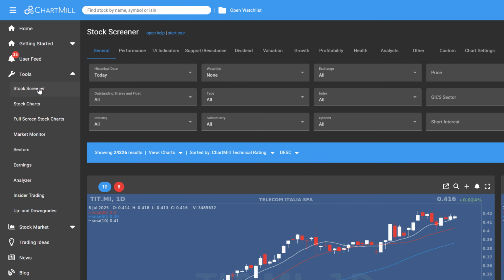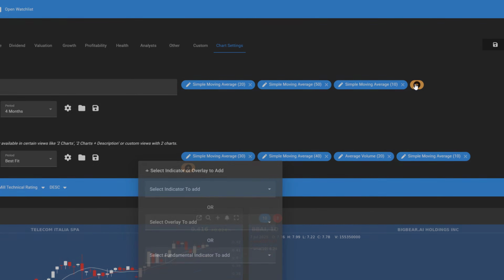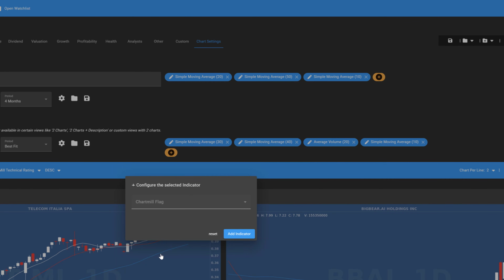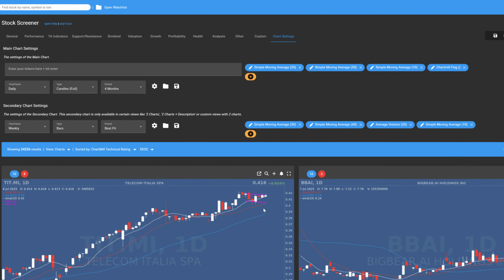To ensure that the bull flag pattern is visible on the chart, first open the Chart Settings tab, click on the plus sign, and open the inverted triangle next to Select Overlay to add. Select ChartMill flag and finally click on Add Indicator. ChartMill will now annotate the auto-detected bull flag patterns in the chart.